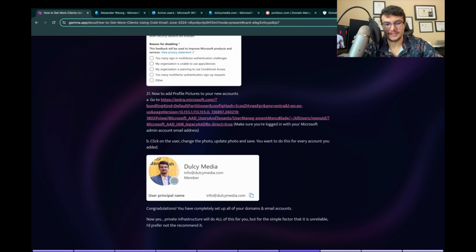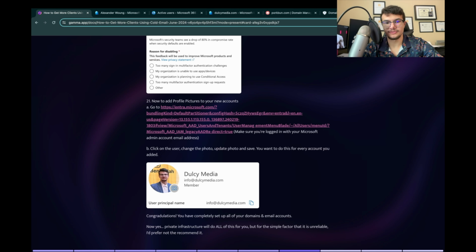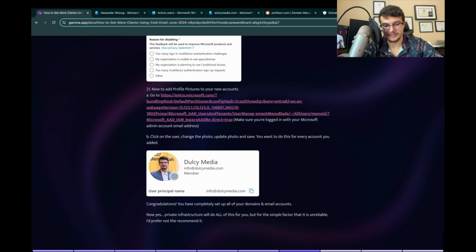That took probably 20-some minutes, so you can imagine this gets a little bit tedious. Now, private infrastructure will do this all for you, automatically, for every account. But for that simple factor, it's unreliable. I prefer not to recommend it.